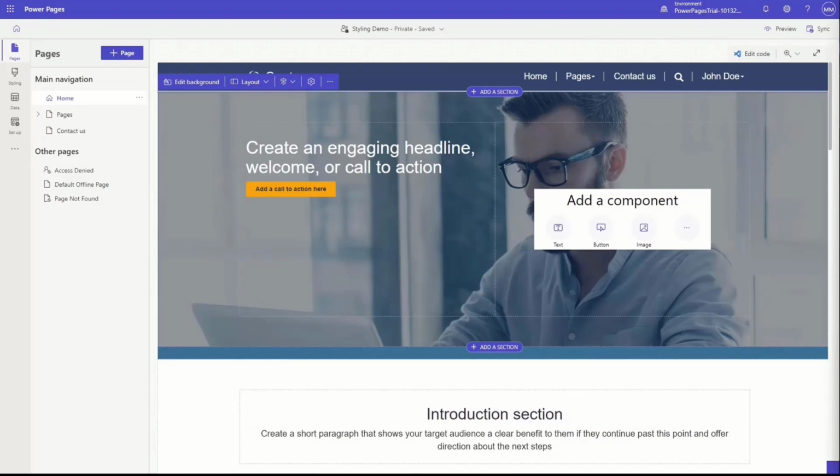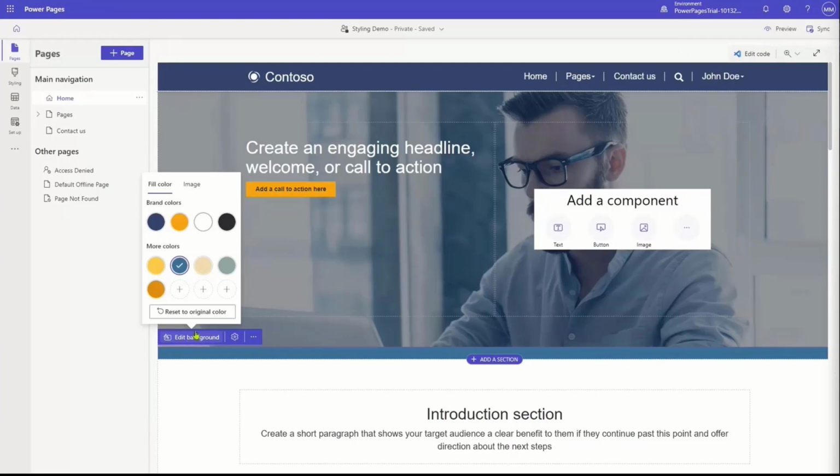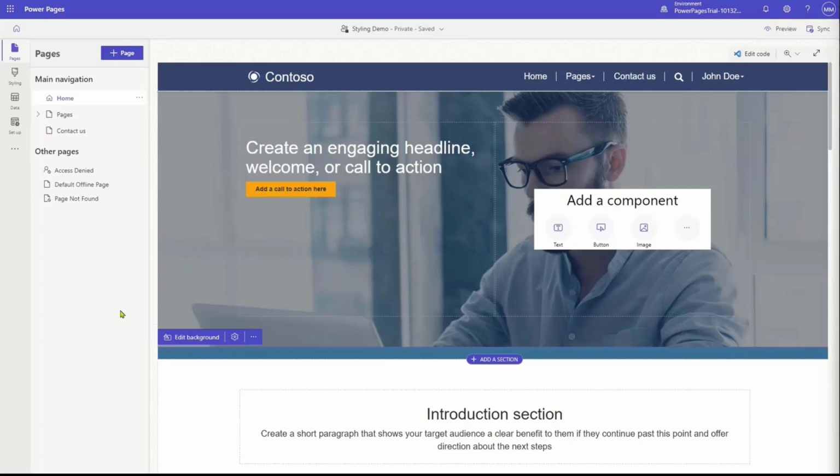If I move to the next section here, I want to change the color of the spacer. Again, I edit the background. As I mouse over, I'll see the colors, and you can see I can add extra colors here. If I wanted to pick a color that I really want, I could add it here. But I want to make sure that I'm using a theme so that I have this color consistently across my entire site. So let's go explore where these colors are coming from.